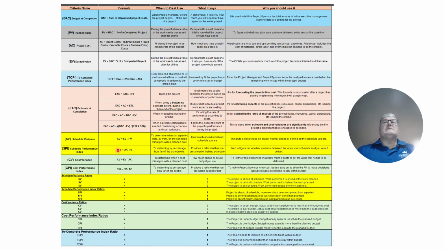Schedule performance. It's a ratio of good, bad, or otherwise. Okay? So, it is best to use by determining by percentage how far the schedule is off. Next, it provides a ratio whether you are ahead or behind schedule, or you can be on schedule if it ends up 0. When to use it? It's used to figure out whether you have delivered the value your schedule said you would deliver.